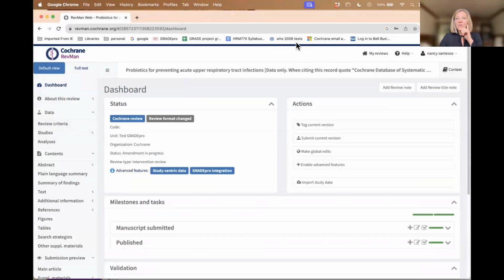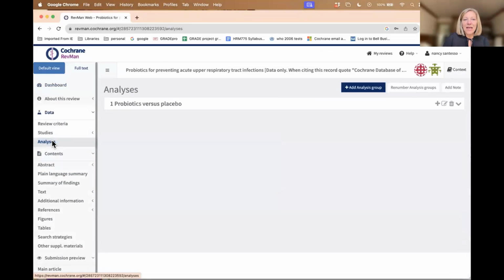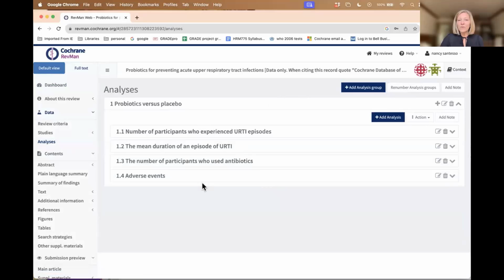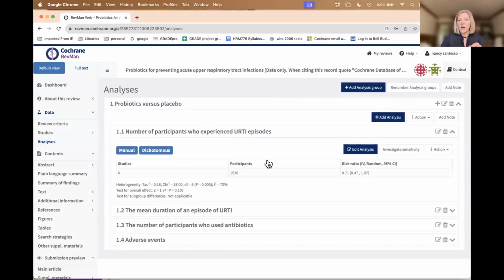So right now I'm in RevMan Web, if some of you have used it before. And basically, what I really want from RevMan Web, or whatever software application, is just the data from the meta-analyses here. If I go into the analyses, I already have my statistical analysis for probiotics versus placebo, and I have a variety of outcomes where I was able to do a statistical analysis. We will focus on this first one, where we had 6 studies, etc.